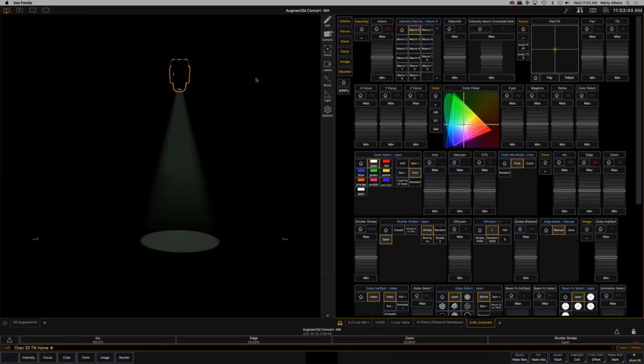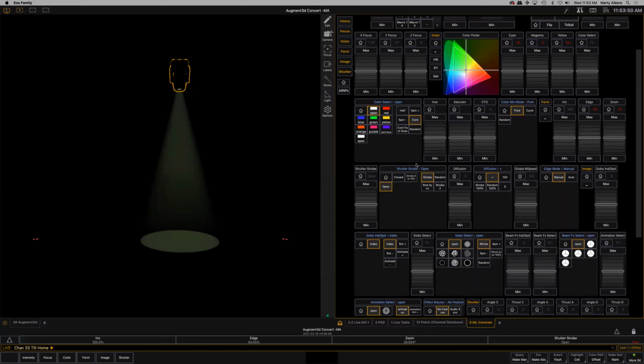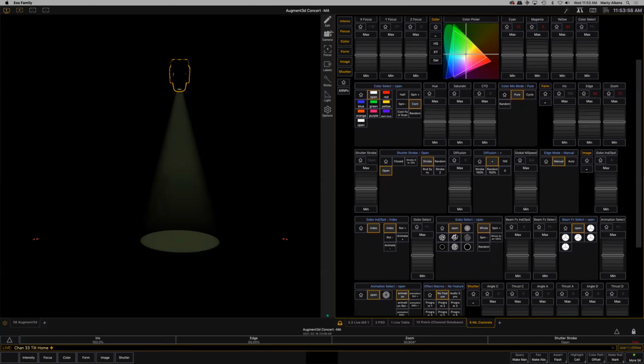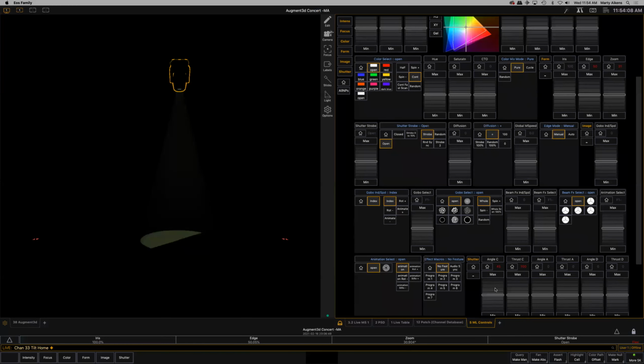So every option that was within this moving light is listed here in these parameters. Everything from strobing to effects, gobos, beam select. Here's animation and effect macros, which are chases, things that he will do on its own. The shutters, so I can go in and shutter this guy off, right? Just like we can with our conventionals.